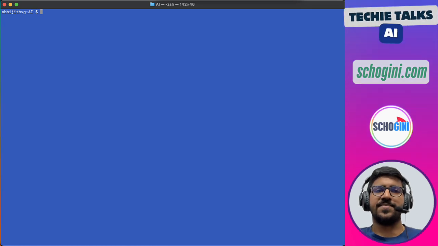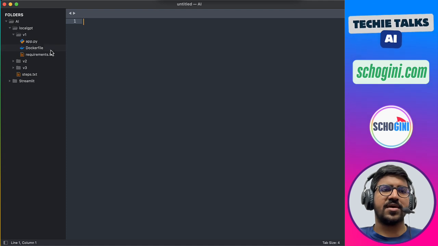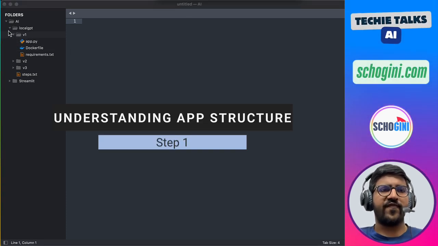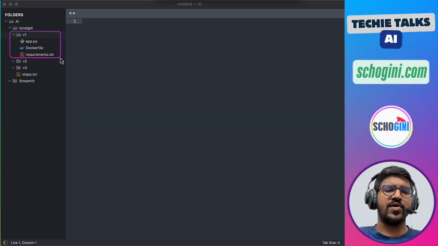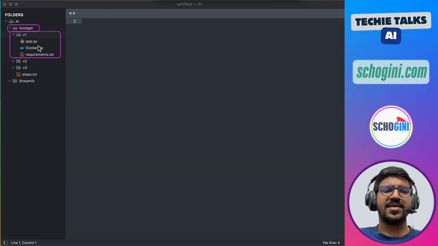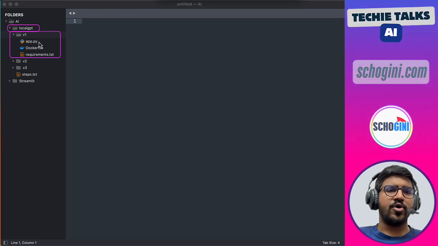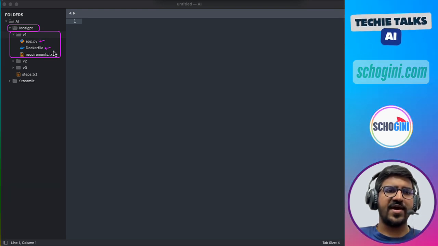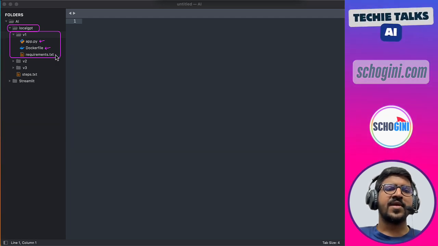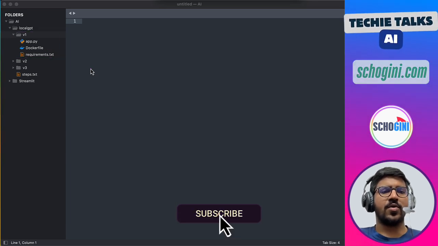So let's get started. First, we'll write a Streamlit app in Python. So this is our app.py. First of all, this is the folder that we have. This v1 folder inside this LocalGPT is what we'll be using, and there are 3 files inside. One is this app.py, then we have Docker file, and we have requirements.txt. So these are the 3 files that we'll be having as part of our code.